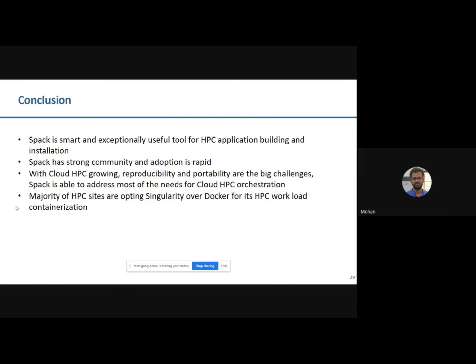They adapted Spack to the extent where they can fulfill all HPC orchestration needs in the cloud. Coming to Docker and Singularity, Singularity is preferred over Docker because of security reasons. And when you do the performance validation, most of the time Singularity wins with respect to performance, because Docker does not support MPI by default. When you have a scale-out environment, Docker may not give you the expected performance. So that's why Singularity is the preferred choice for HPC centers.